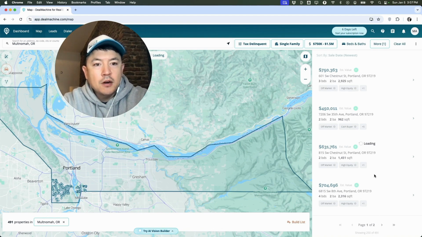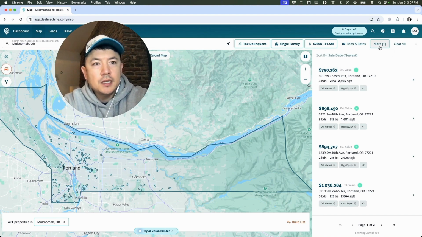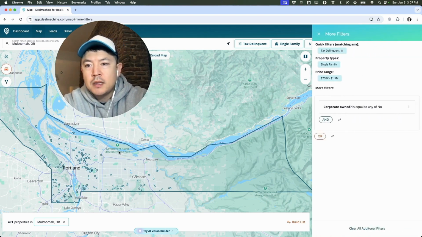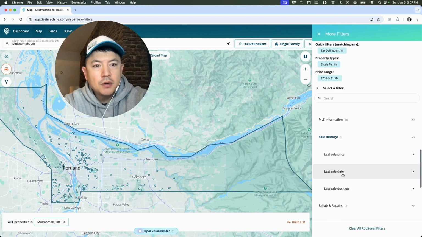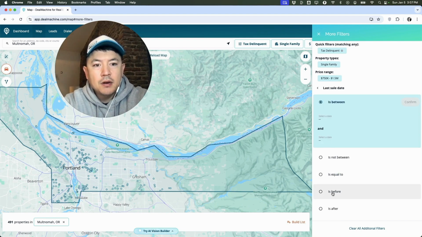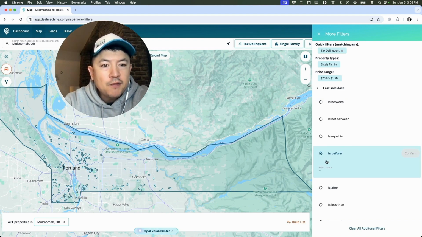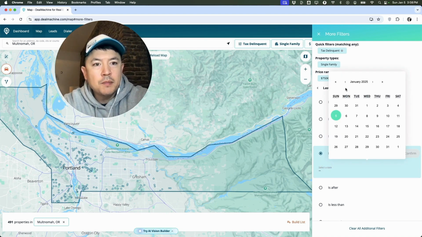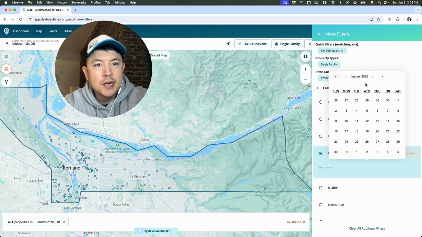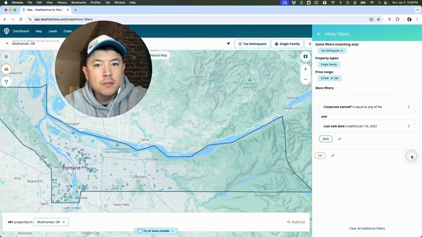And then lastly, another important filter that I'm going to choose is click here on more. If these folks bought the property within the past 2 years or 3 years, in my experience, it's less likely they're going to want to sell. So usually for more filters, I'm going to go down here to sales history, and then I'm going to go here to last sale date, and then I'm going to click here on is before. Okay, once you click on is before, I'm going to click sales date. And then for me personally, I like to go after people who have owned the property for at least 3 years. So I'm going to go 1, 2, 3. So we'll do January of 2022 and then confirm. And let me close this out.